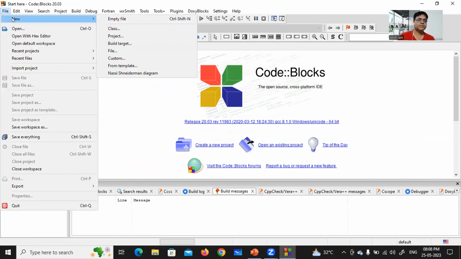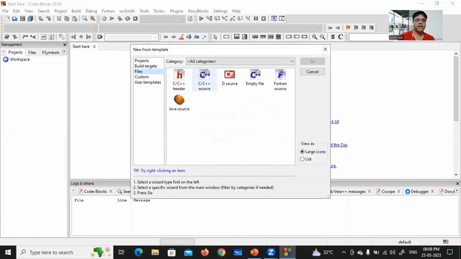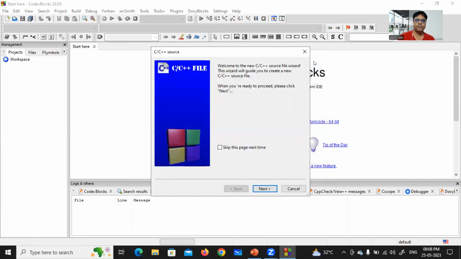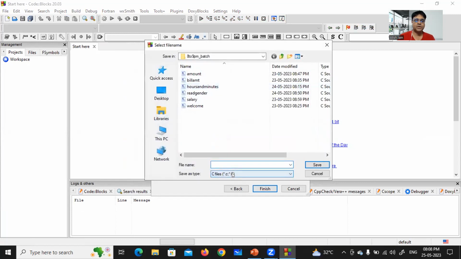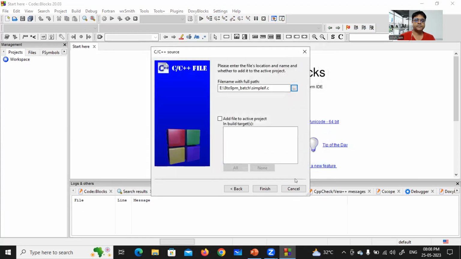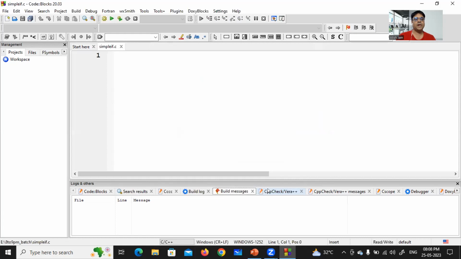Okay, so I'll create a file here. I'll say go, and then I'll say next. Here I'll choose C, and here it's asking me to choose the file name. I'll say simple if is the file name I'm choosing here, and then say finish.